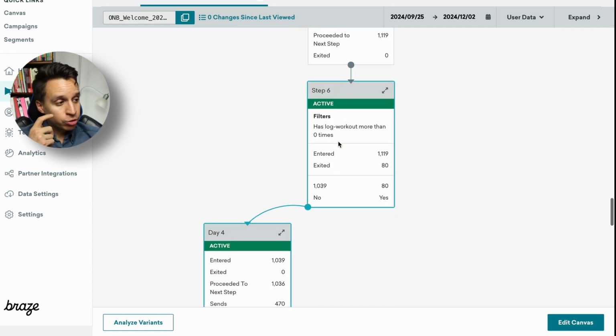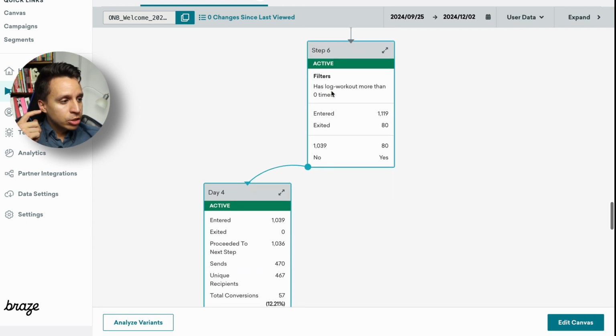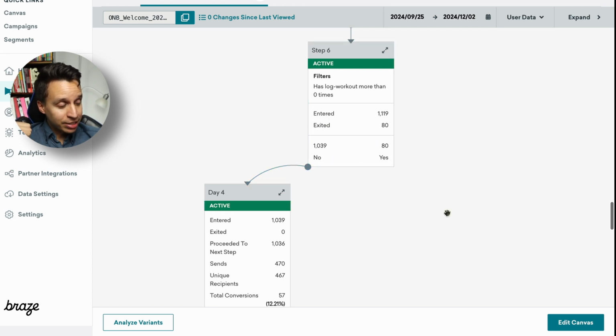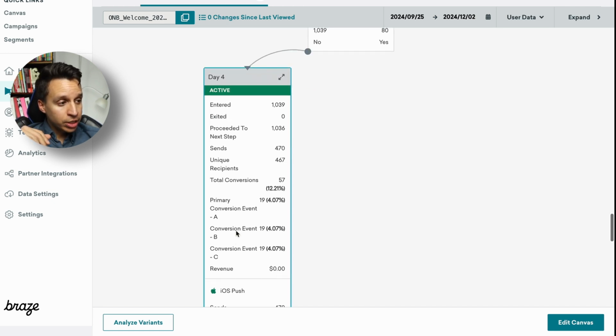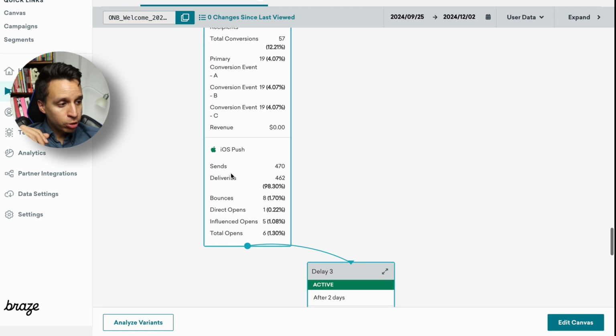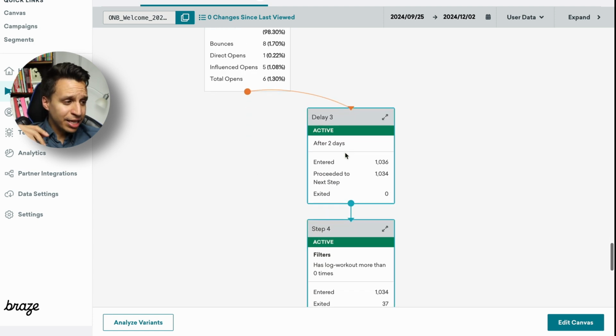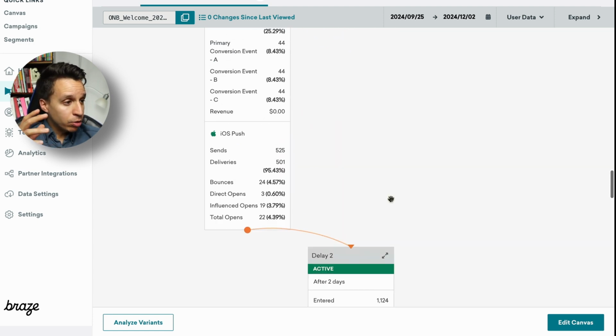This step is actually doing some filtering here. You can see this is, log workout more than 0 times. So if they have yes, then they are leaving this segment altogether. They're leaving the canvas. And if they say no, they're continuing on to this day, which again, an iOS push. There's another delay and so forth, right? You can build this as you see fit with all kinds of logic and complex things.